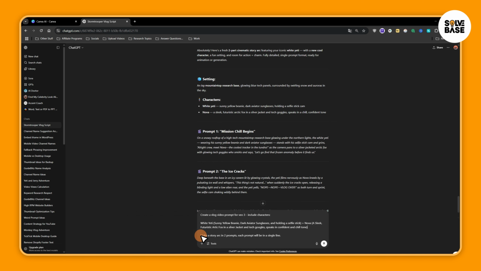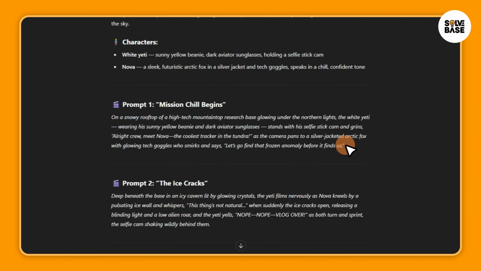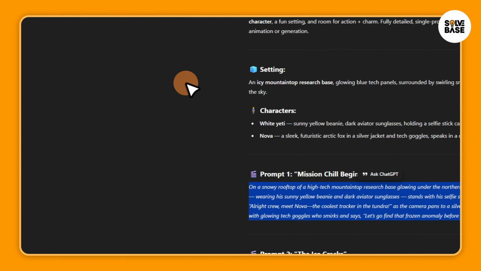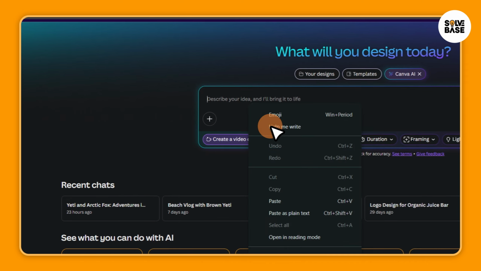At the end, I've typed in make a story arc in 2 prompts. Each prompt will be a single line so that it creates a single line prompt like this and not add line breaks and such. So it just makes a single line prompt. You just need to press on the submit button in order to make these prompts here. It's going to specify the settings, the characters, the prompt 1, prompt 2. Just copy it from here like this, go to Canva AI and paste it.